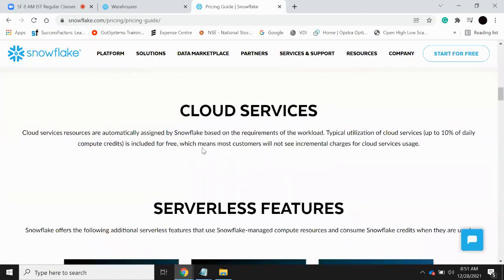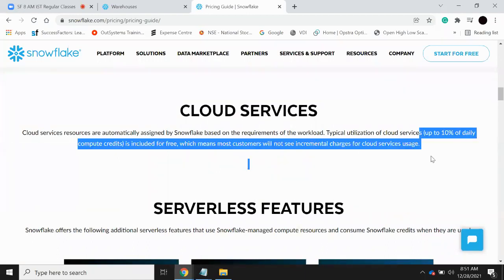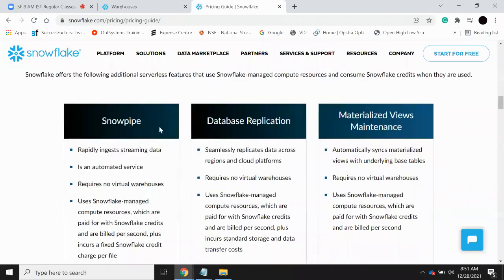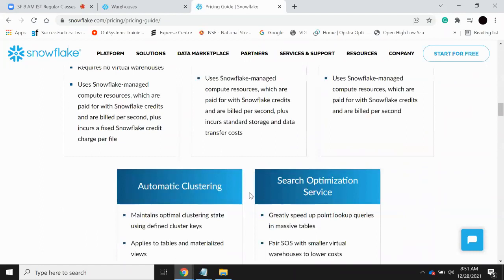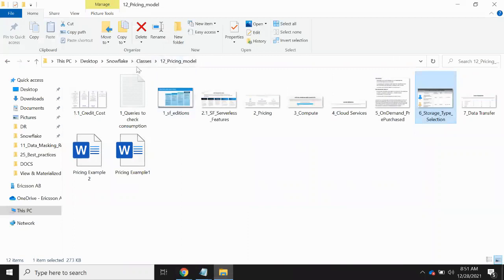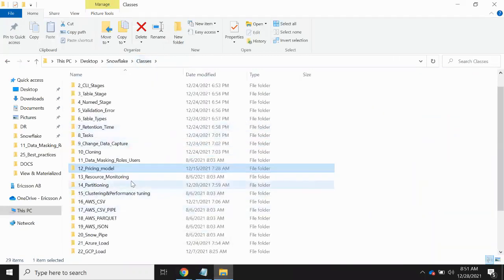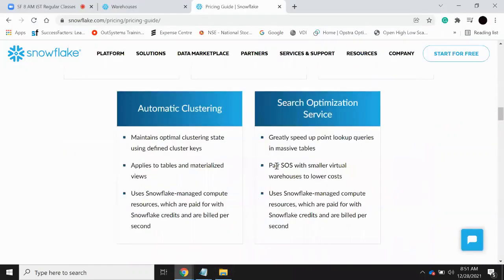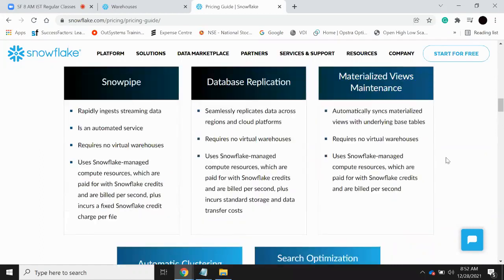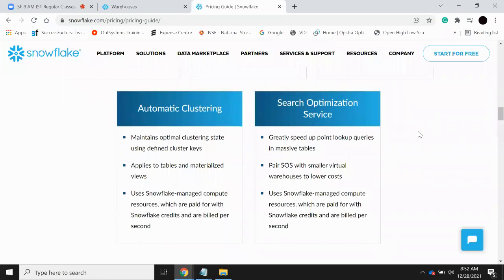Another thing, the cloud services layer, we can ignore this. There is no costing for this cloud services layer. And then serverless features like Snowpipe, materialized view, replication, automatic clustering, and the optimization service. When we discuss partitioning and clustering, we will see that. These optimization services and automatic clustering are implemented in the backend, so there is no need to execute anything. When you create a cluster, it is automatically taken care of from the backend.